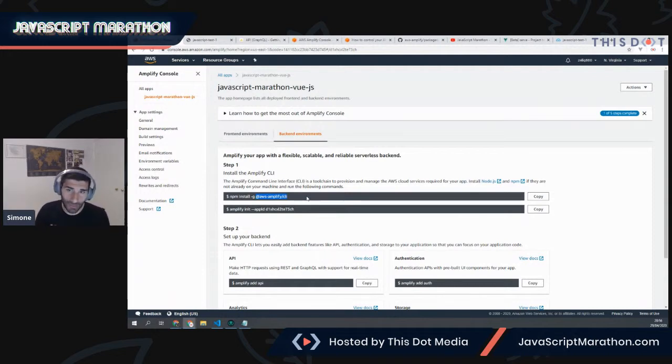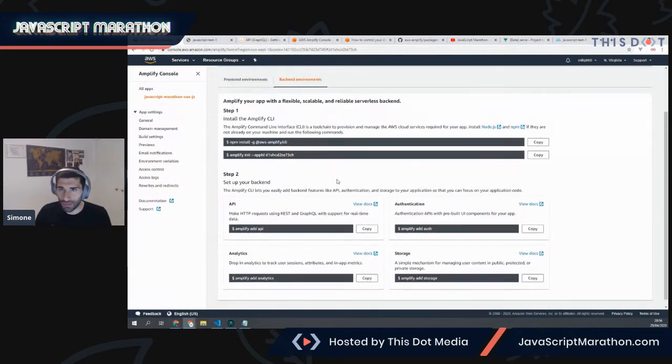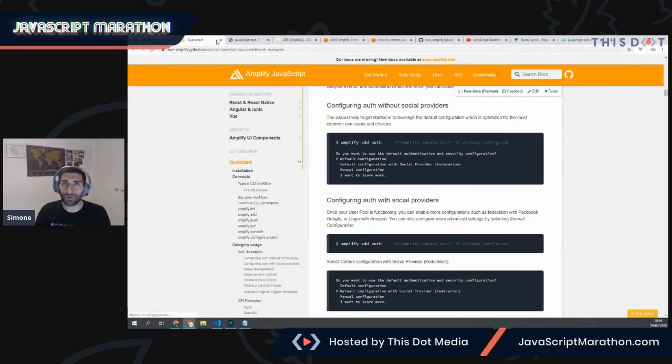Globally in your application, or you can actually install it locally if you want. And then you can initialize Amplify for your project as shown here. So what I want you to realize, guys, as well, is that when you go to documentation, the first thing we're going to add is actually going to be docs. So we're going to go to documentation.